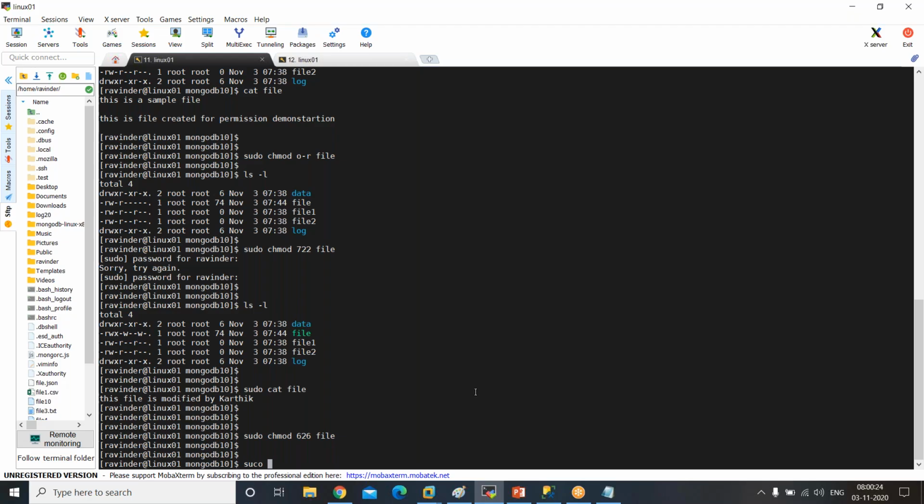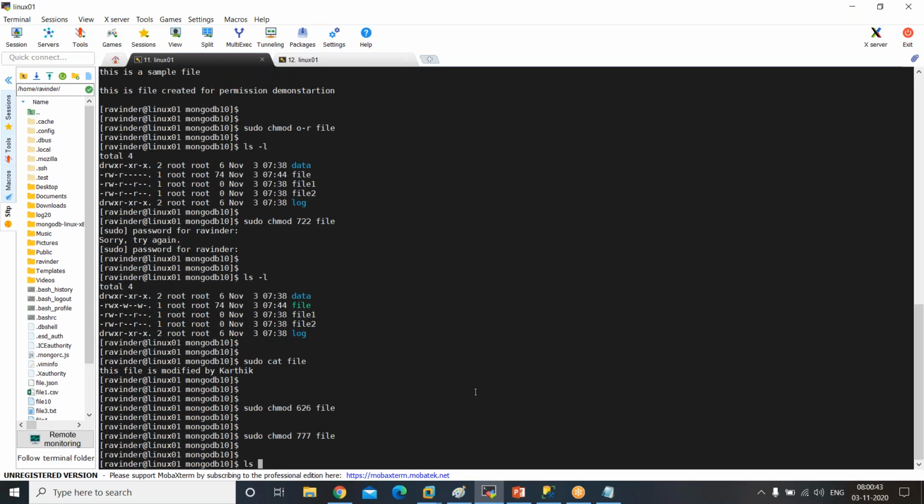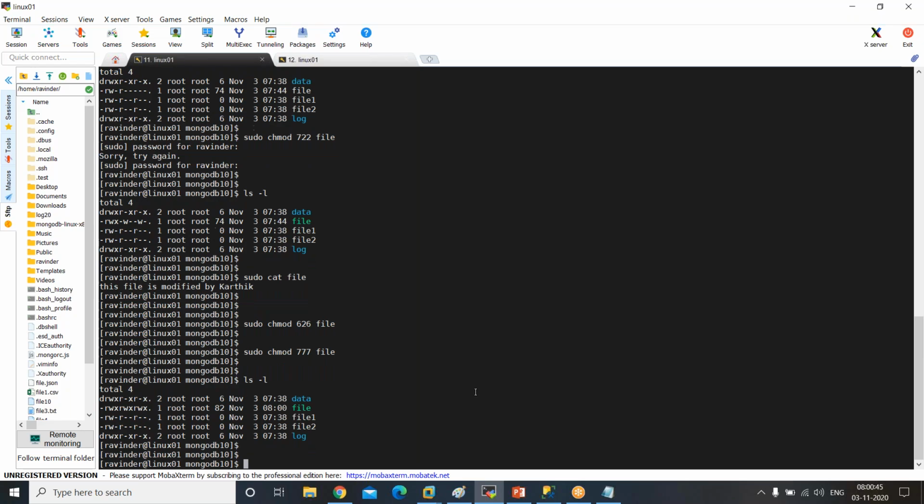sudo is mandatory because I don't own that file. sudo chmod, everybody should get all the rights, like user, group, other, everybody should get all the rights. What are the numbers I have to give? 777, that's it, file. So everybody got the rights here.